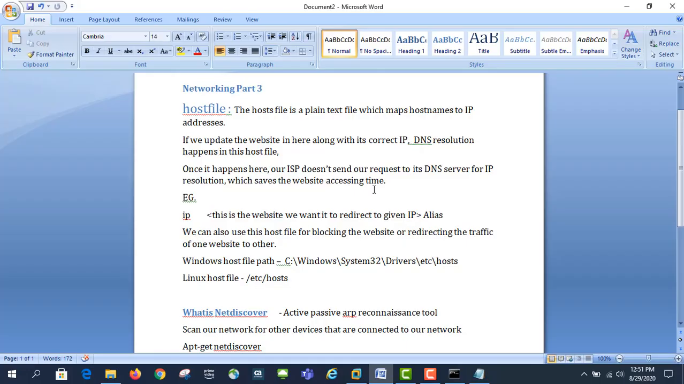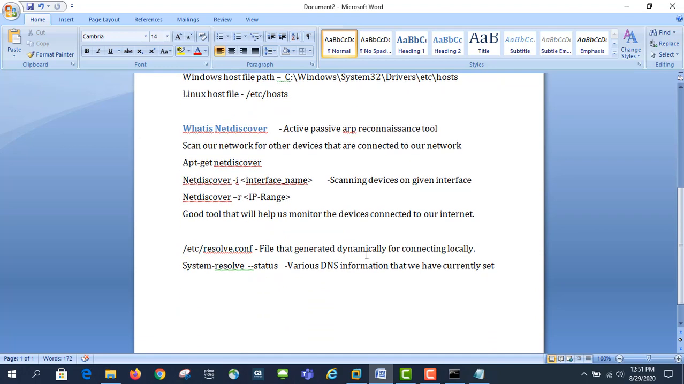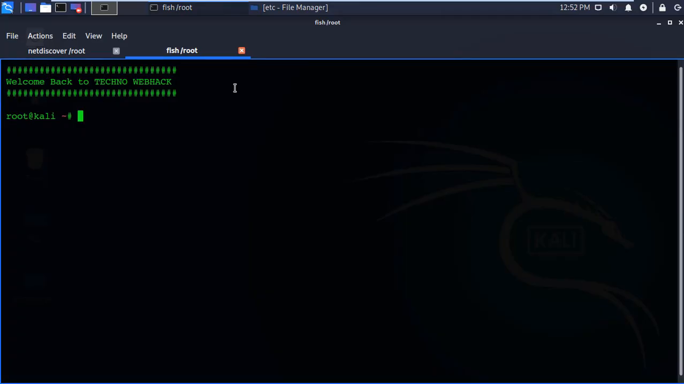Okay guys, and next we will move to our next topic, that is the netdiscover command. So the netdiscover command is a very important and useful command that you can use to check what active connections you have on your network. Okay, and it will show you that. So this command is not available for Windows, and you can just use it inside a Linux machine only. So I'll show you how you can use it over here.